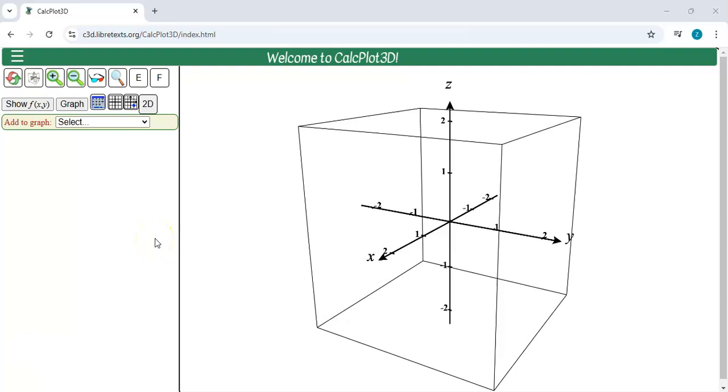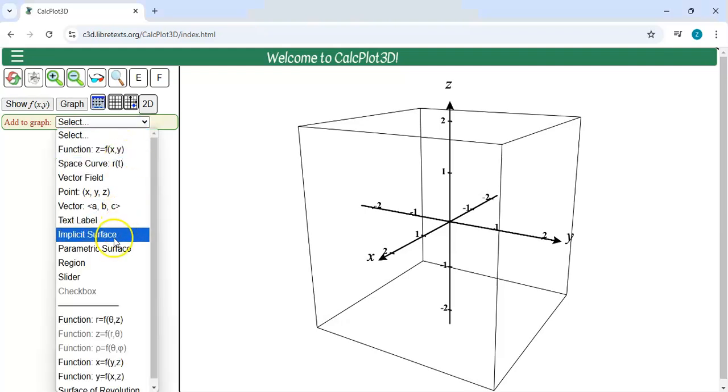Hey everyone, here with another video on CalcPlot3D. This time we are going to look at how we can examine volumes underneath surfaces, and in particular look at these double Riemann sums to approximate volumes. So even though we're dealing with surfaces, we're not going to add a function or implicit surface.